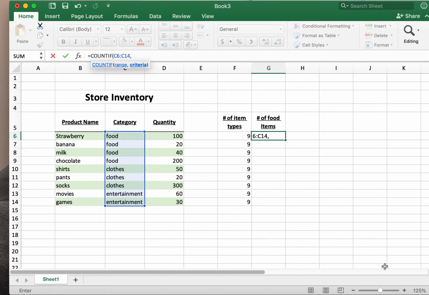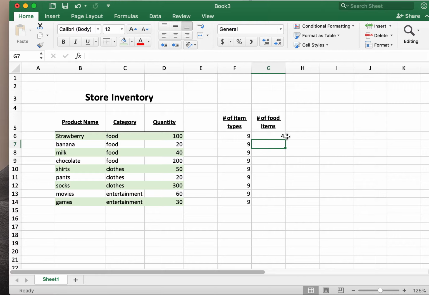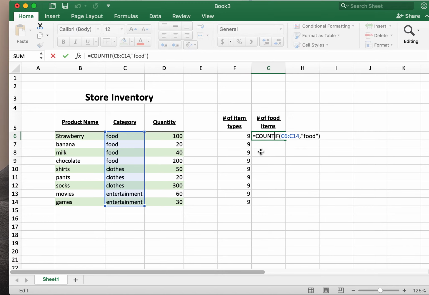My criteria is going to be I'm looking for the word food. So quotations, F-O-O-D, quotations. So it's only going to check if it equals food. And now I'll hit enter. And it's 4. Yay, because it checked there's only 4 things food. Even though it's checking all of this, it's only going to give me a response for the things that are specifically inside that quotation mark.